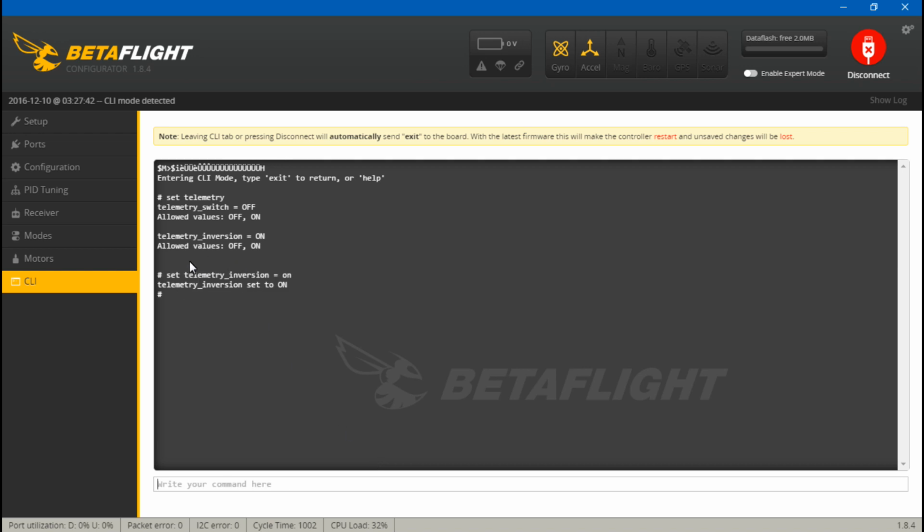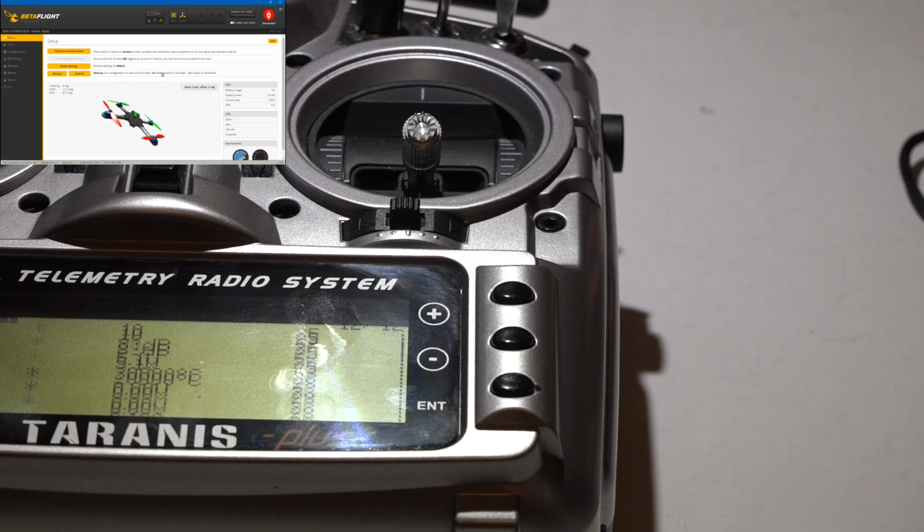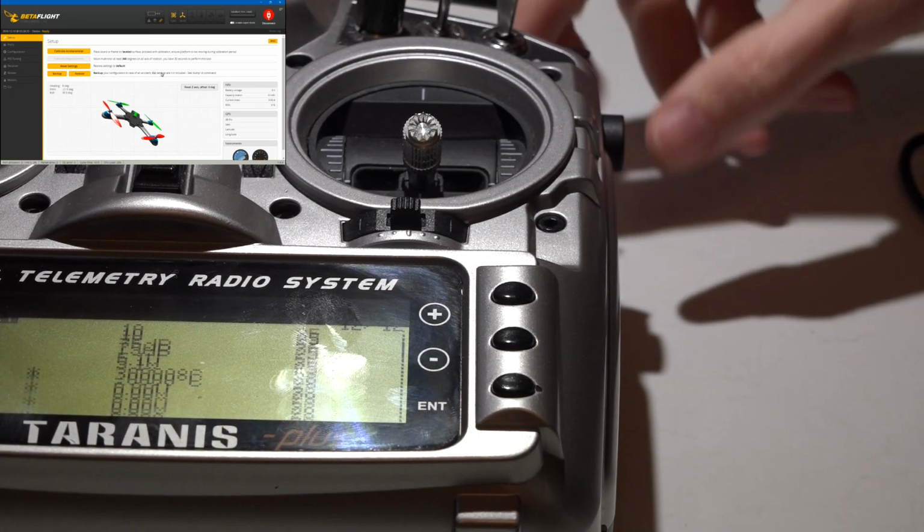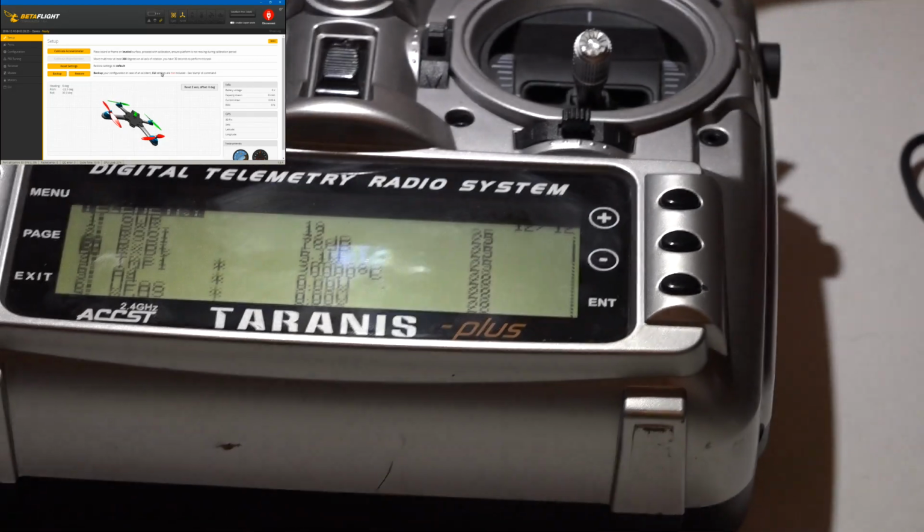If you typed it in exactly right, then you'll get this message. If you misspelled only one character or left any spaces out, then you'll get unknown command. So after you get this message, you're good to go. So now just type in save and press enter. And that's it.